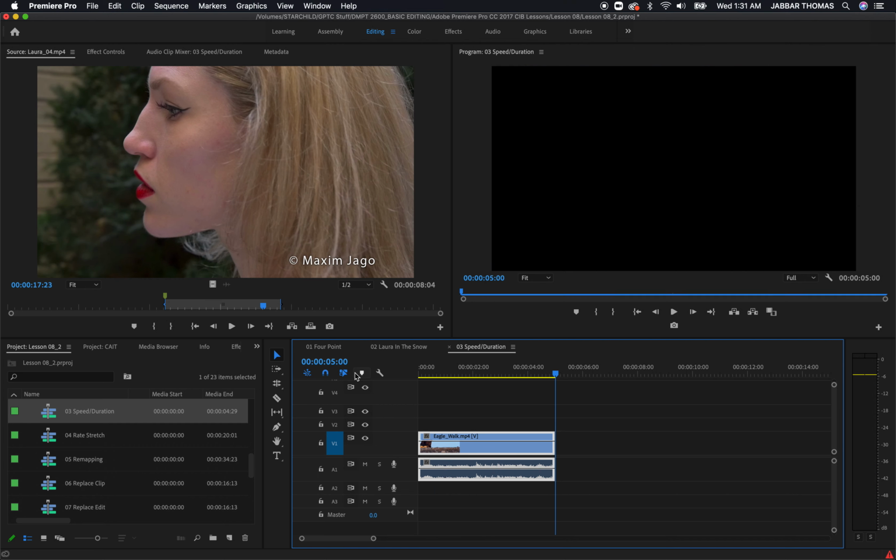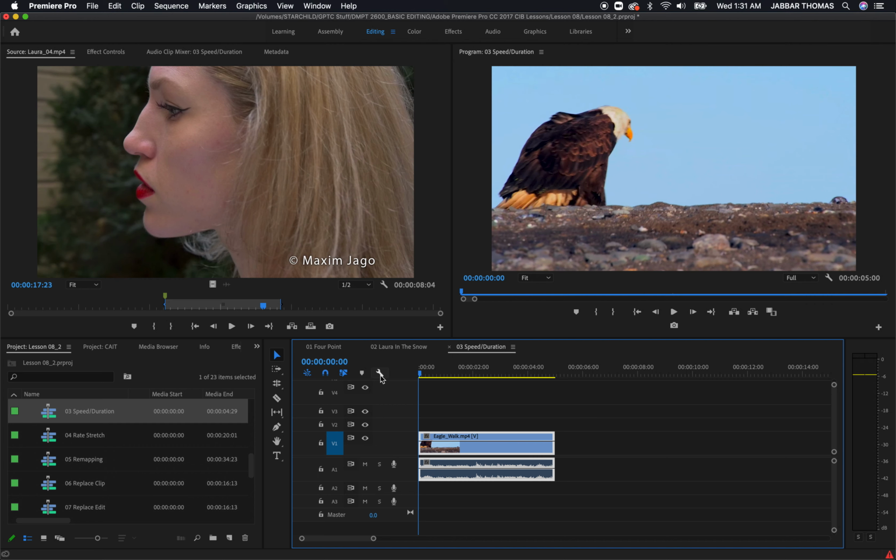Okay, very good. So basically changing the speed duration of the clip is another way I can retime it, make it run faster, make it run slower. You're going to see I can even make it run in reverse.